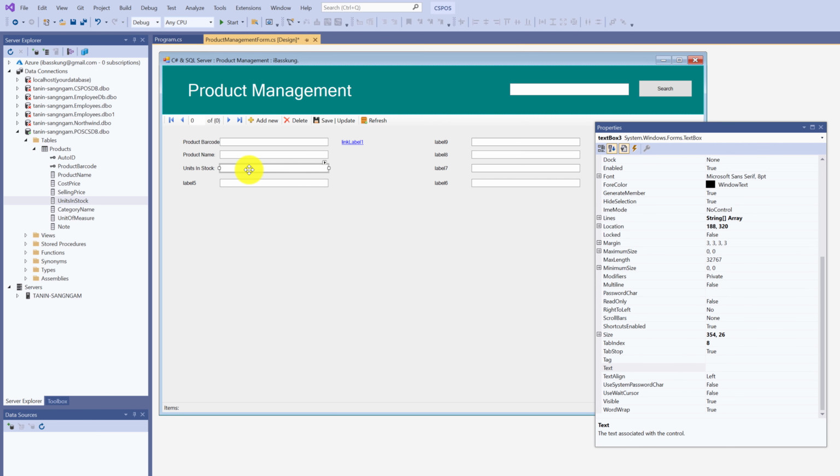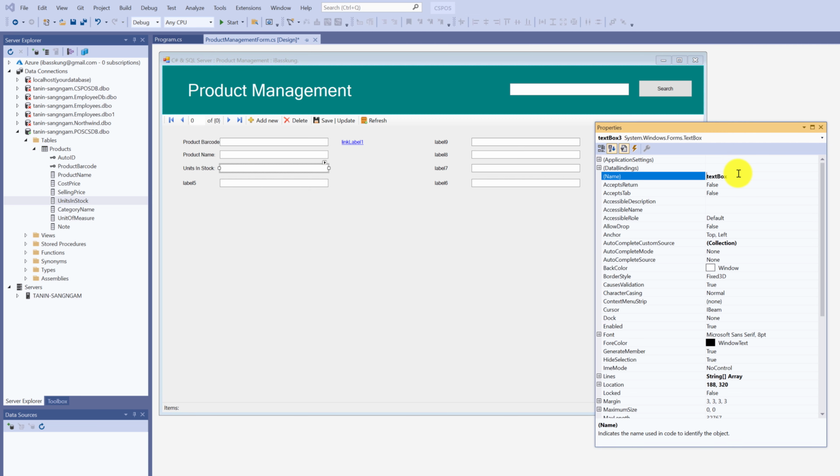Also, change the name of the text box. Unit in stock. Text box. Oh, that's one mistake.